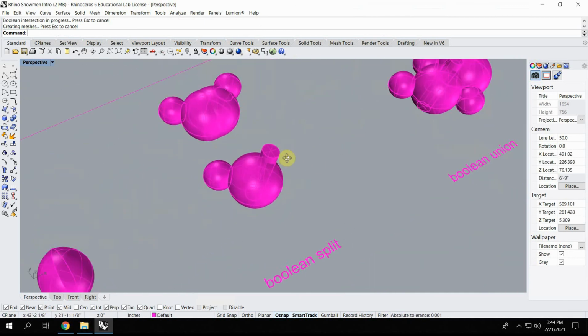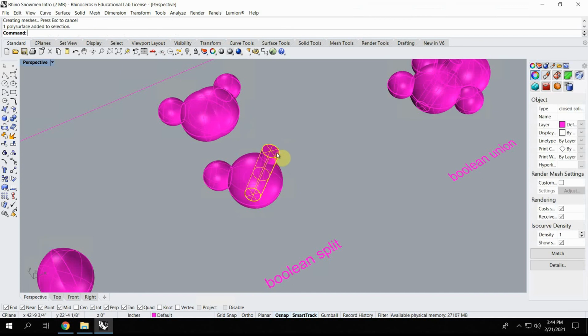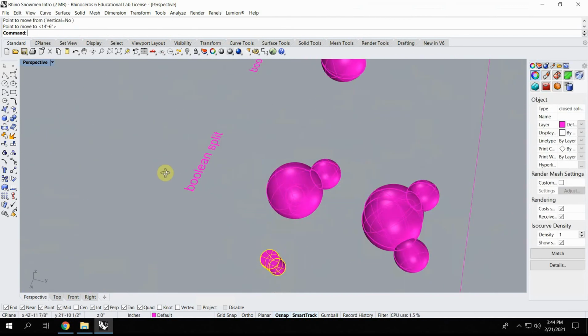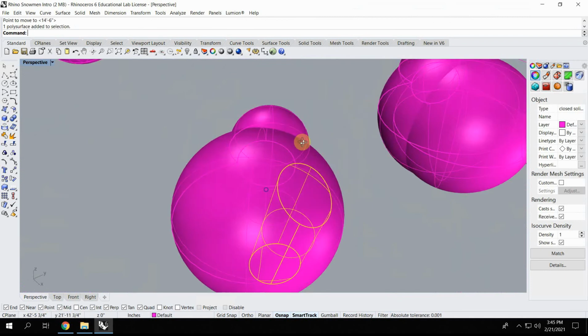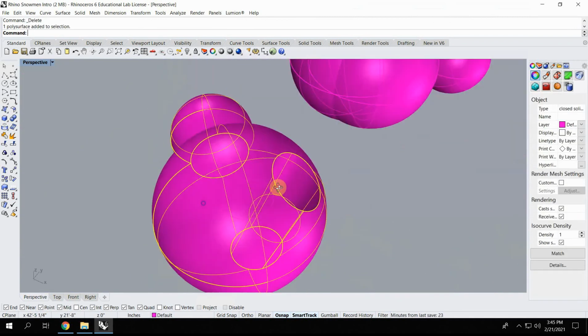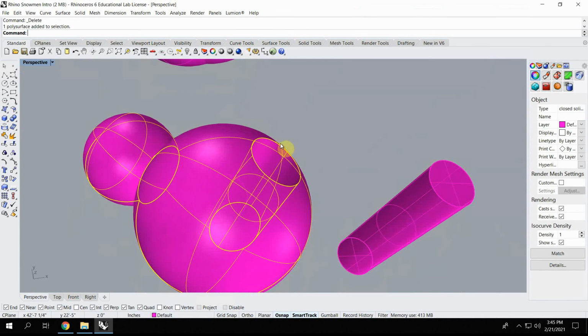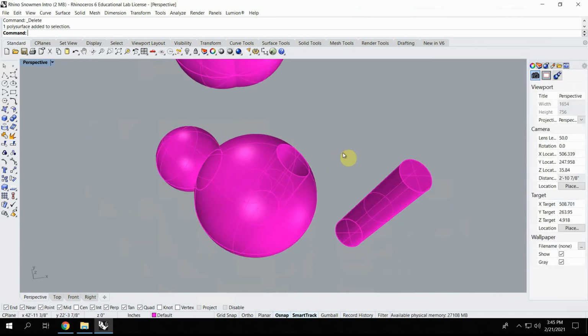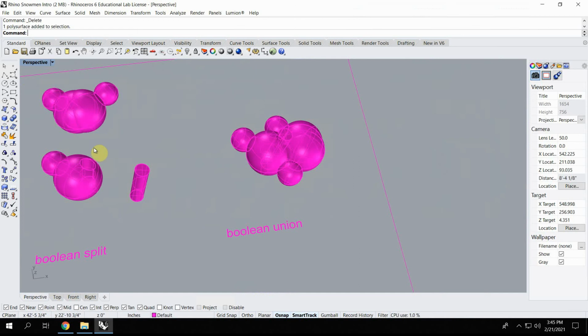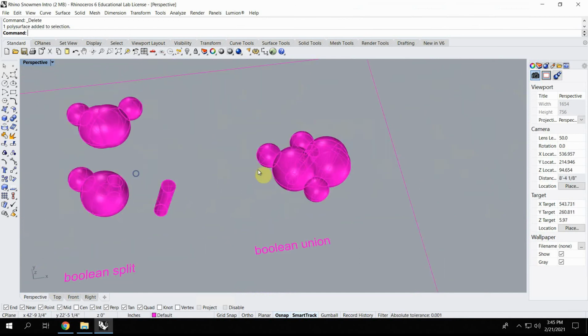Boolean split. So I'm going to do Boolean split. My first one, hit enter, my second one, hit enter. That's very similar to the Boolean difference, except that do you see how this is still here, right? It doesn't delete all the pieces involved, I guess. It just cuts it. It's not deleting it out for you, but it's pretty similar to Boolean difference.